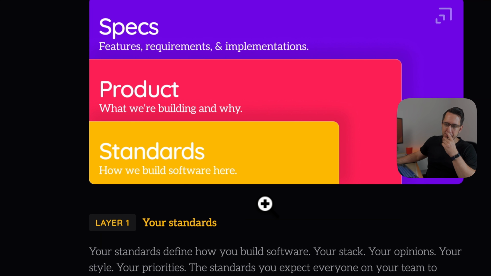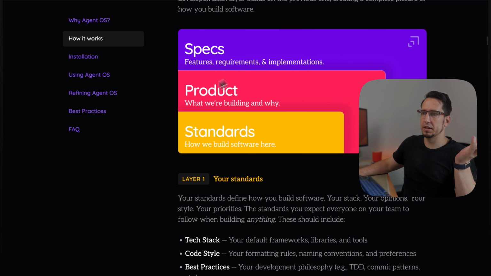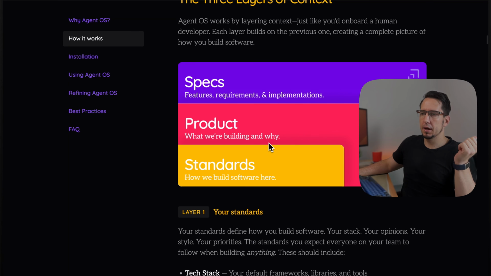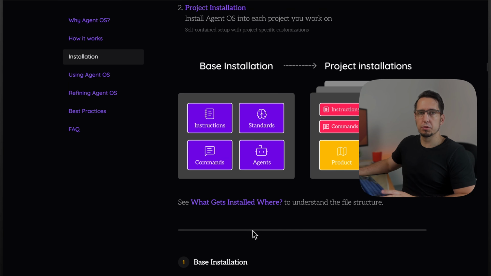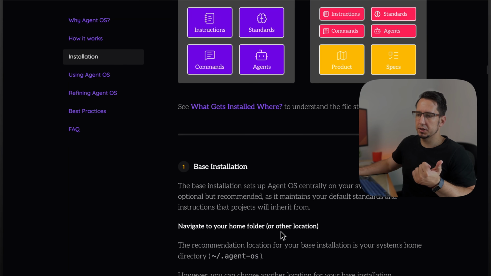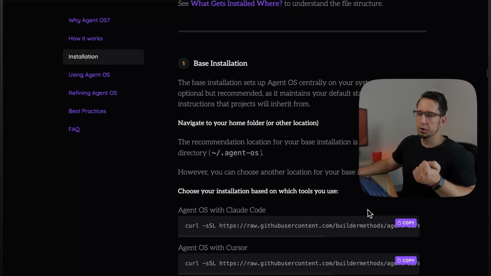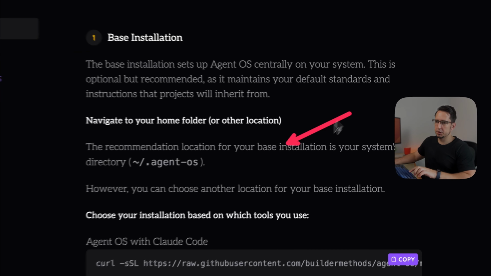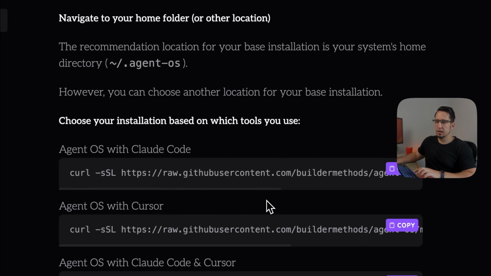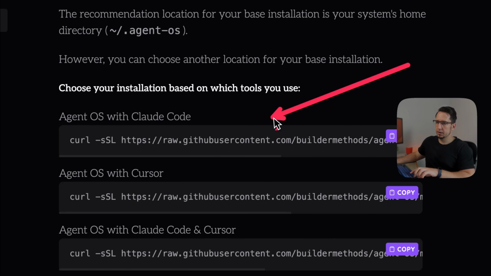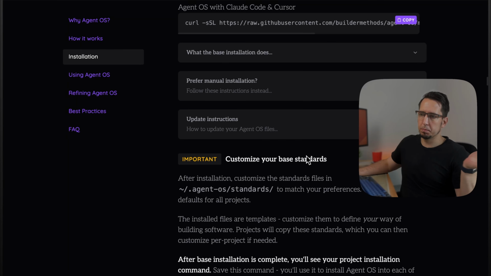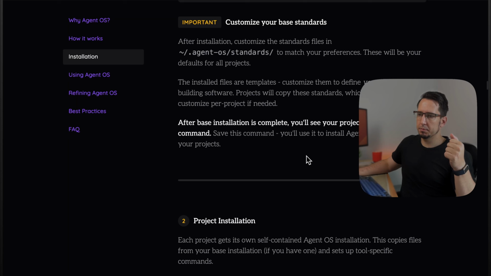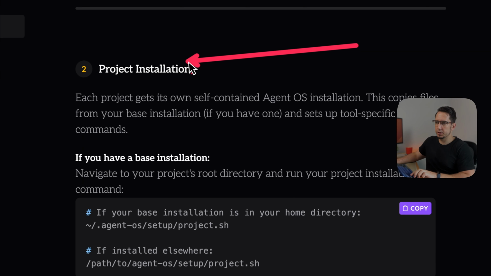And how you can go about initializing it. Jumping back to Builder Methods, you can see this is where the spec, product, and standards come in, and we'll be looking at how we install that. I'm going to actually use the per project one, not the base installation. But essentially, if you want to do a base installation, you want to run it from the root directory, the agent.os, and then you can run the command here to actually install it in that directory. But I prefer just doing this on a per project basis. So I'm going to do the project installation over here.